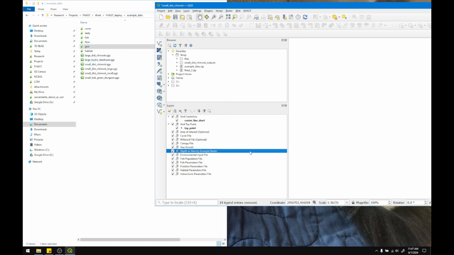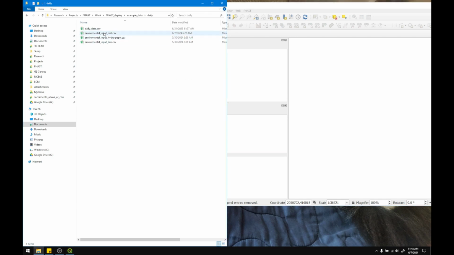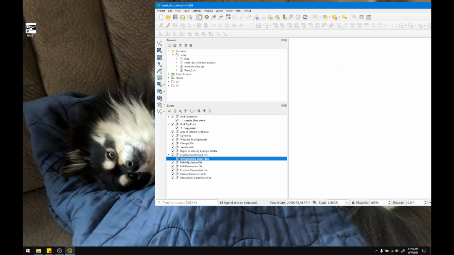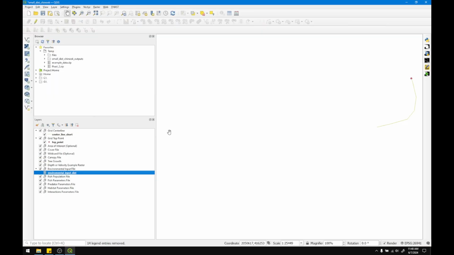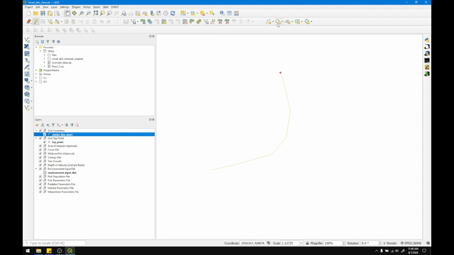So for example, if I wanted to put in an environmental input file, I would just find the one I wanted, and I can drag it in here. And there's my environmental input file right there. All of these are editable, so you could go and move your top point around if you wanted to. You could add and shift your center line a little bit using these standard GIS tools that become active once you select the editing feature.